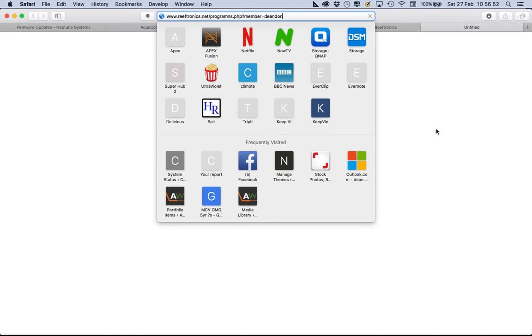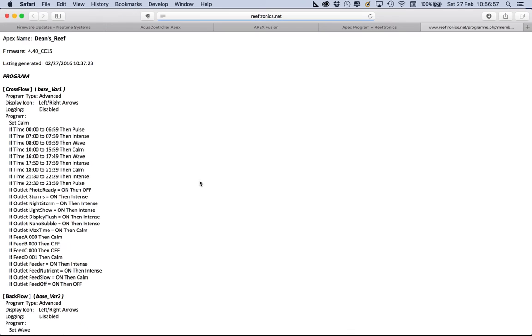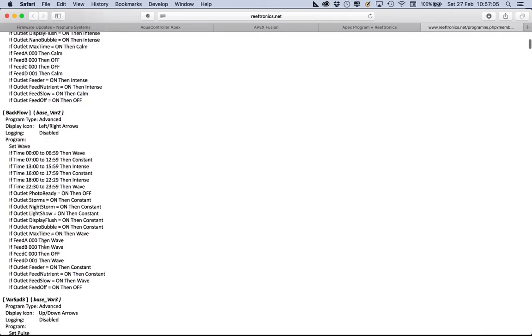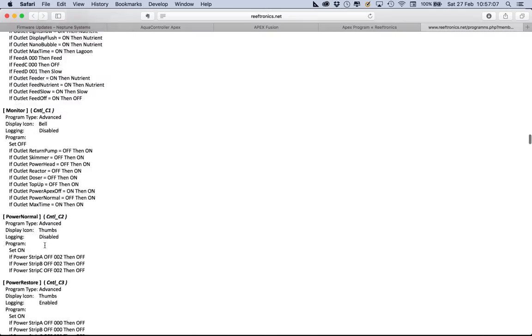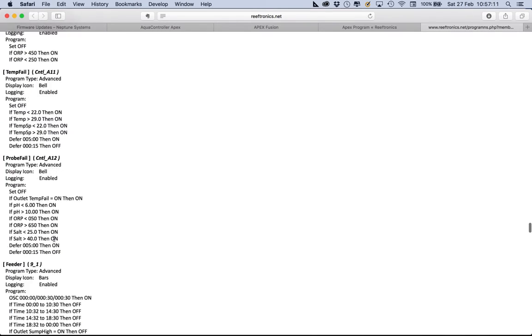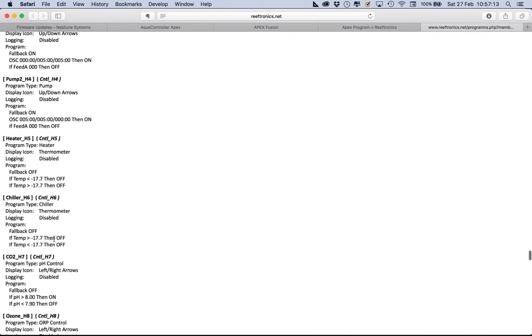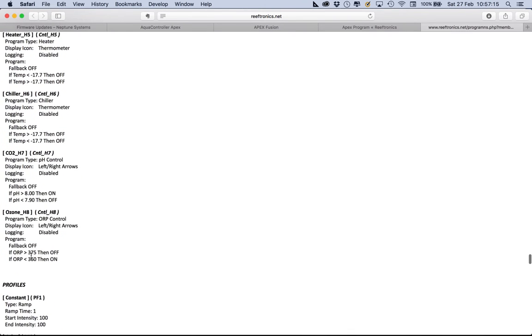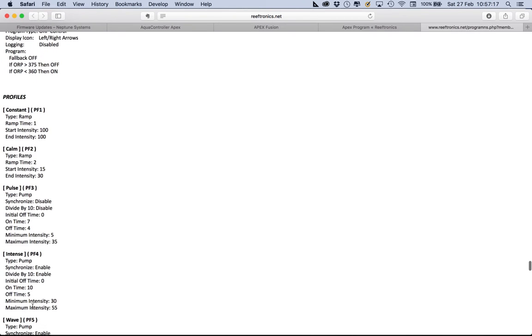And what this does, it gives you all access to what's called the advanced mode. So it's not just the little temperature. So you can see here, if time is this, then pulse. Pulse will have a different thing later on. So these are the programming. You can see here, all the code here. And if I come down to here, there'll be maximum times. You come all the way down here, you suddenly find that pulse will be down here somewhere, one of the profiles. There you go, pulse.